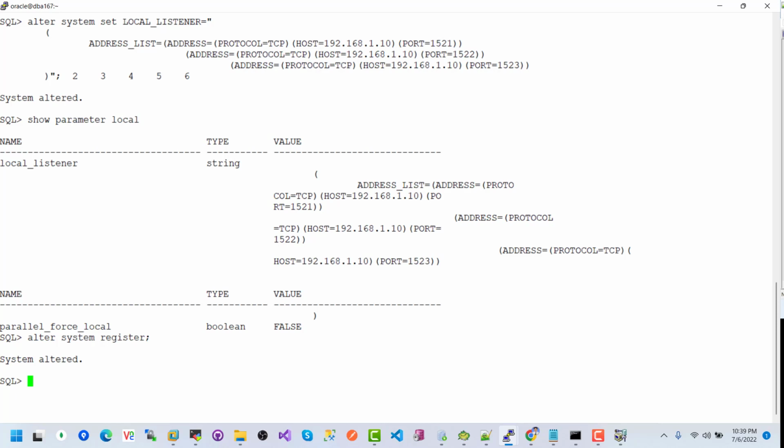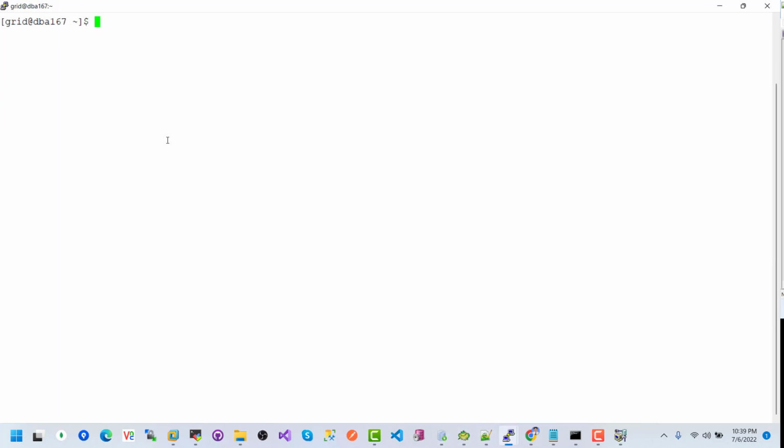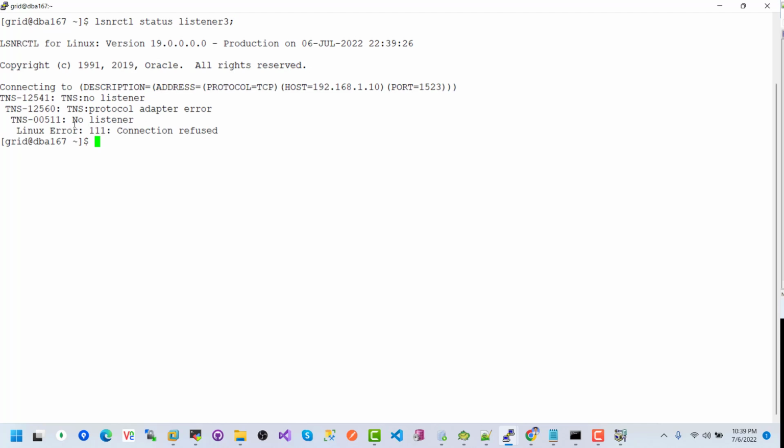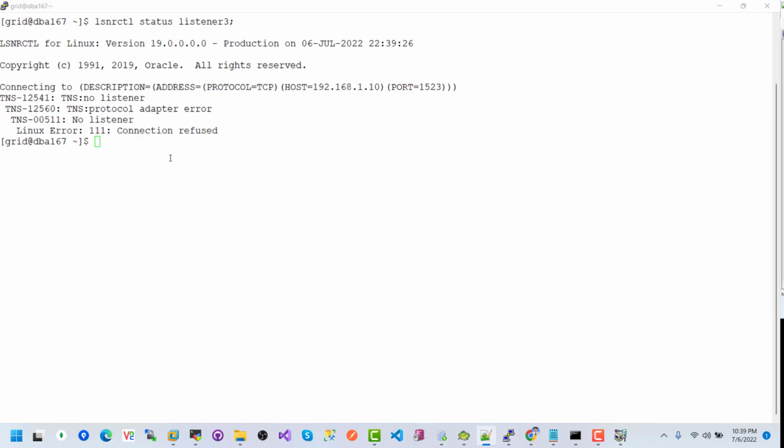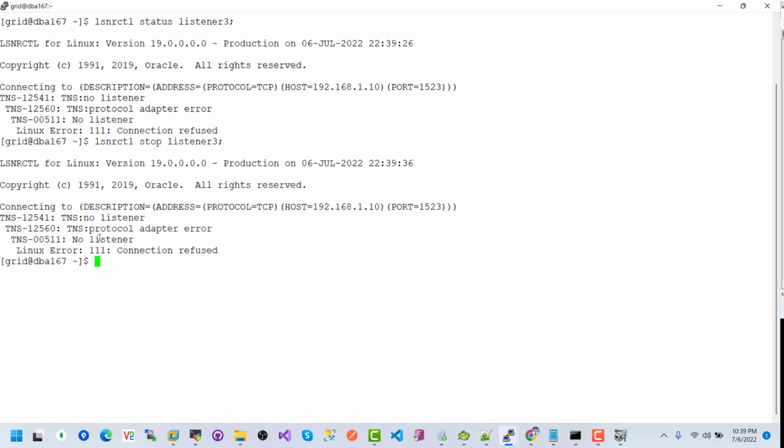So how do we do that? Listener status. We need to execute this one as the grid user, actually. So this is the grid user: lsnrctl status listener 3. After hitting the enter key, we see no listener, connection refused. So first we need to start this listener, actually.